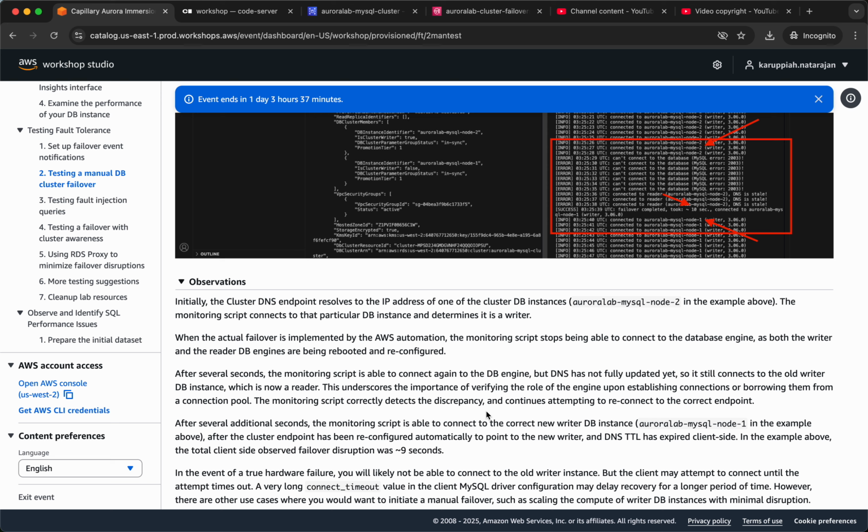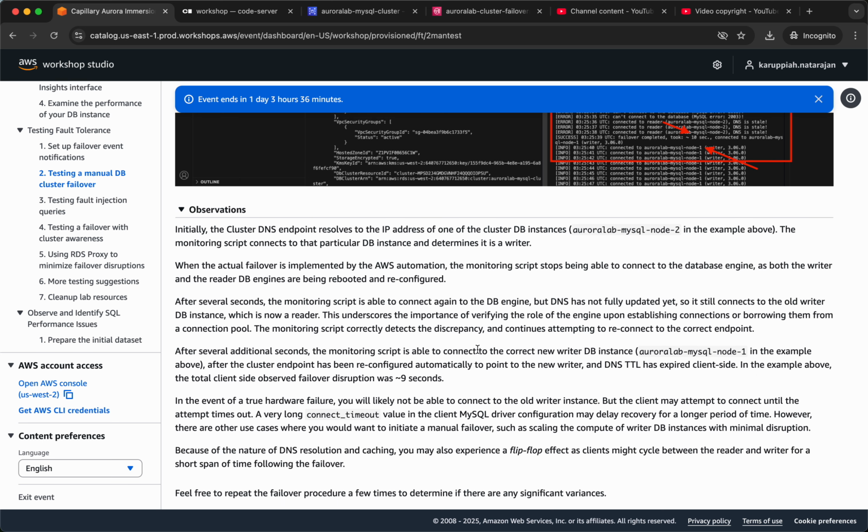Cool. So if you are not able to connect, you connect back again, and if you connect to a reader, then it's a stale DNS. So you probably try out the DNS thing again. I need to understand this part. So after several additional seconds, okay, it continues. The monitoring script correctly detects the discrepancy and continues attempting to reconnect to the correct endpoint.